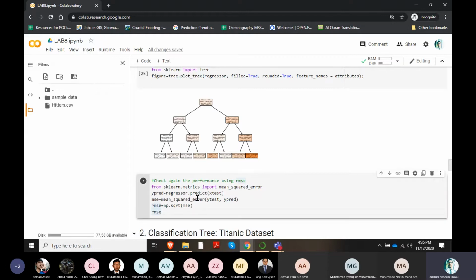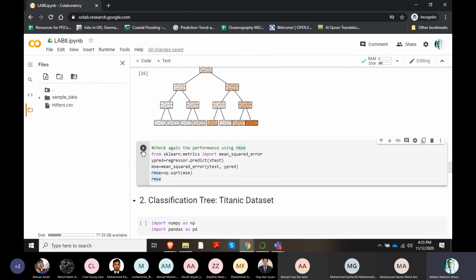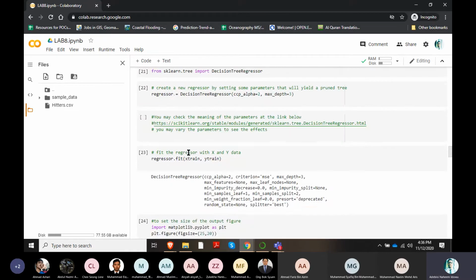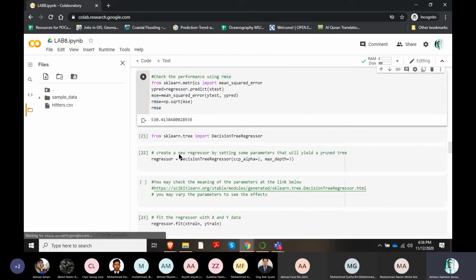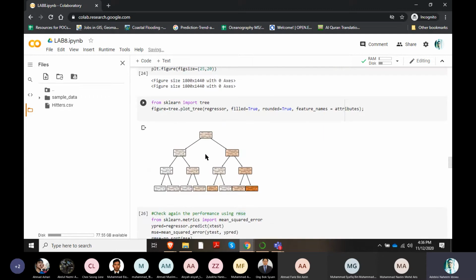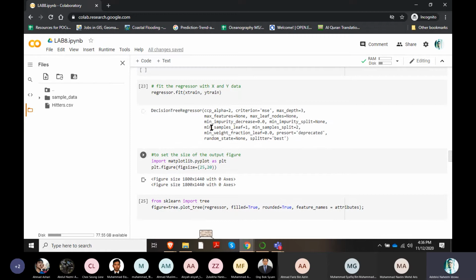Now, the same way as we did, we can assess the performance of our model here too. So here we have lesser error, the mean square error is 424.012, compared to the one we had here, which is 530. So this is a way to improve the performance of your model. You have to specify the maximum depth.